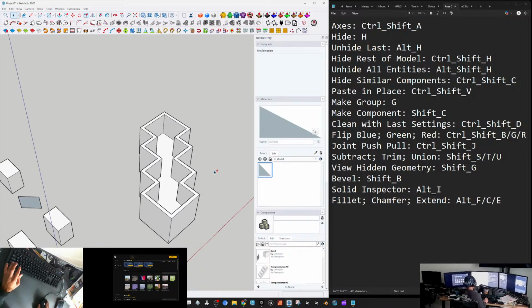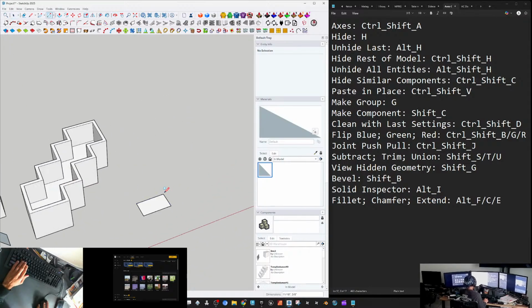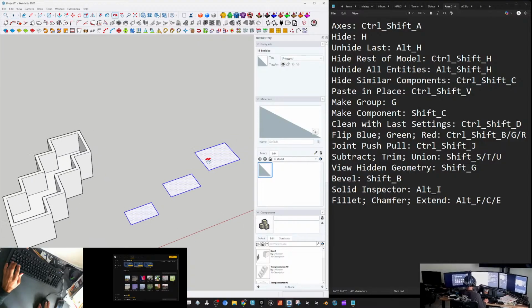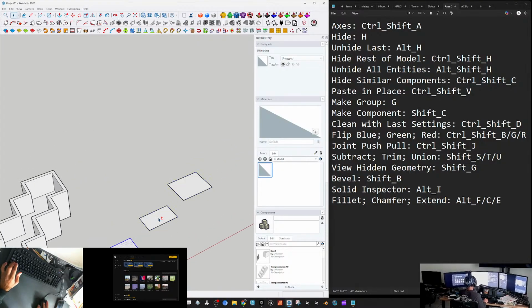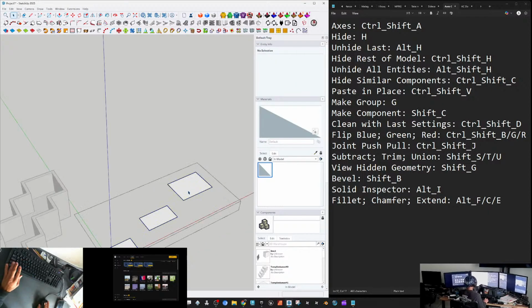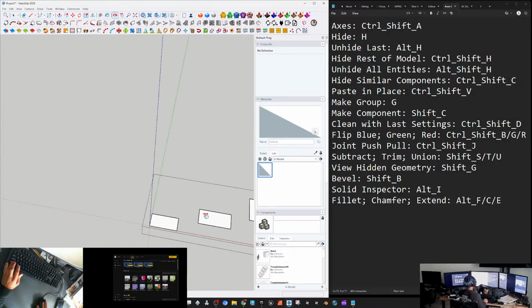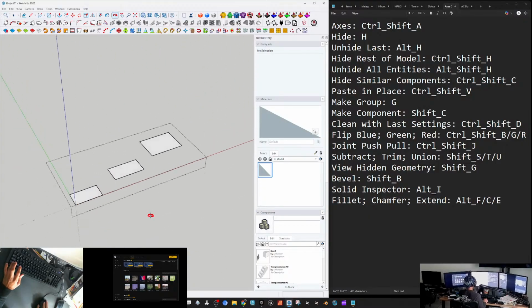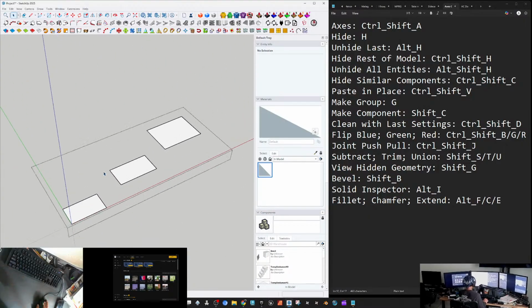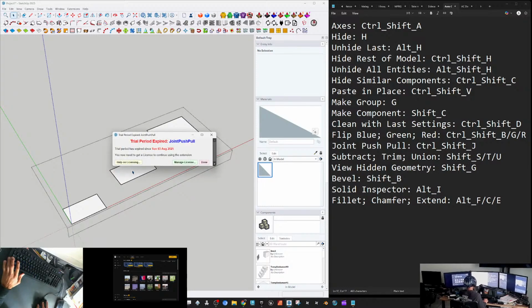For joint push pull, let's say I have multiple rectangles. I usually will double click these and hold shift to select them all. So double click one, shift, double click the second one, keep holding shift, double click the third, press G to group them. I'll go into the group, and then I can do a Control Shift H to hide the rest of my model. And let's see if this works because I haven't used it yet. Joint push pull, Control Shift J.